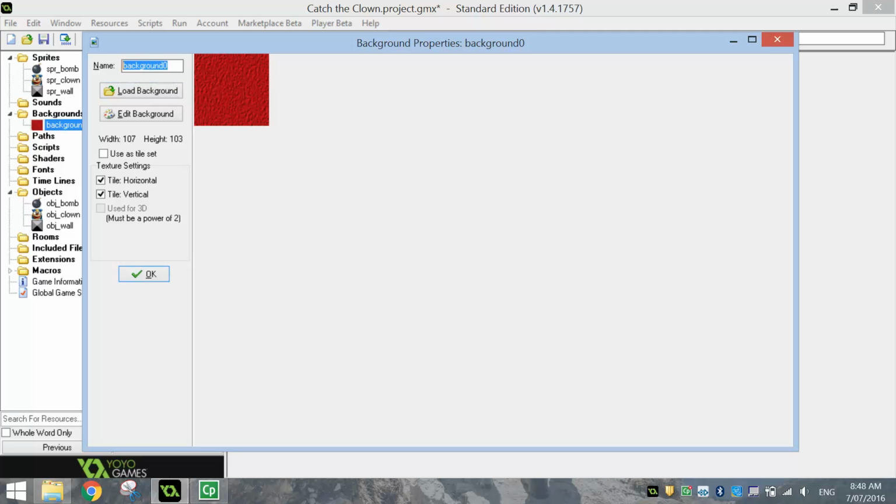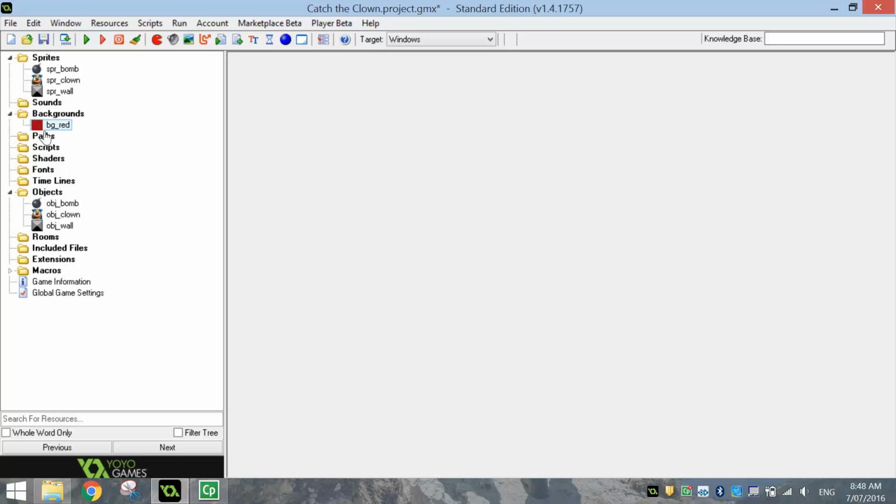When you click open, we need to give it a name. We'll call it BG, which stands for background. Put in an underscore and write red. So BG_red is its name. And you can see that background is now in our game.